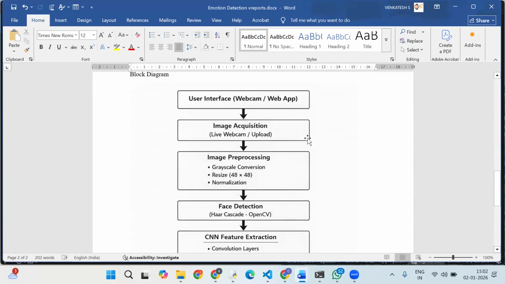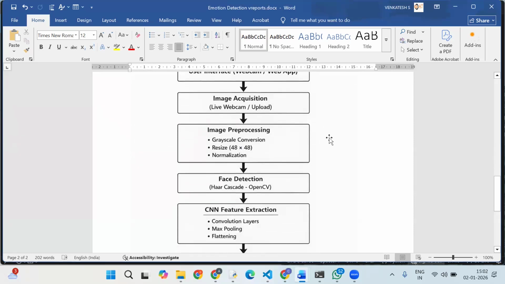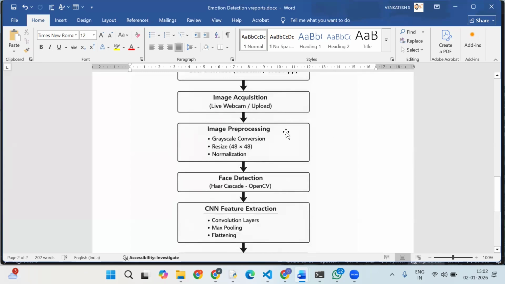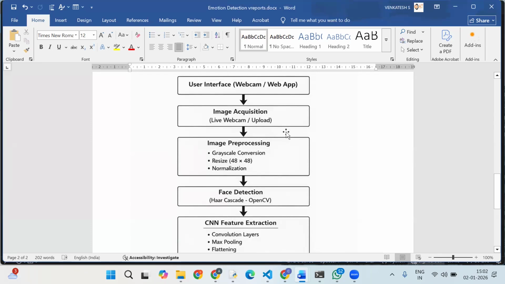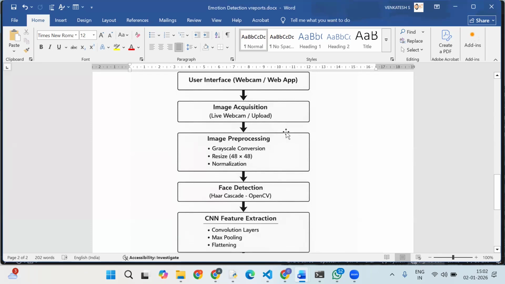In the first block, it is the user interface, a web application developed using Flask. Here the user can log in and access the emotion detection model through this interface. Then the next block is image acquisition. Here facial images are captured in real time using a webcam. Then OpenCV is used to continuously read the video frames from the camera.